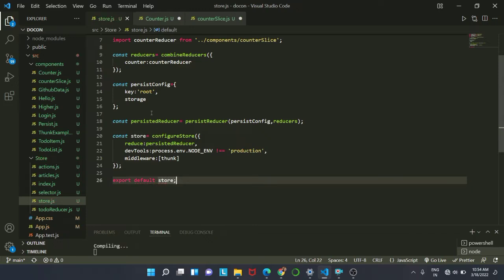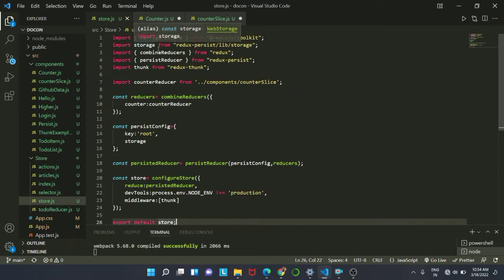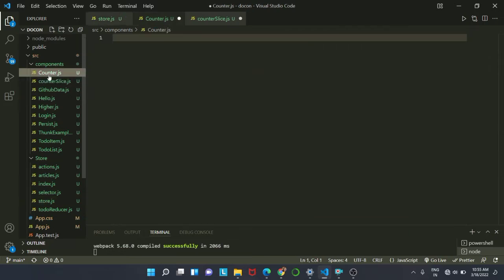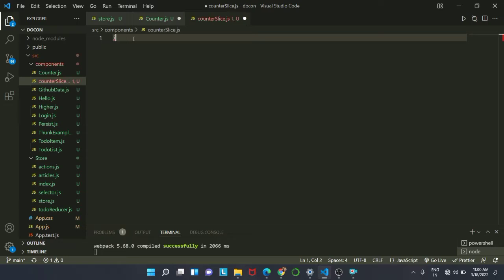We will save this file. Next, inside the components I have created two files. One is counter.js and the other is counterslice.js. So first let us go ahead and write code inside our counterslice.js. This is inside the components folder.